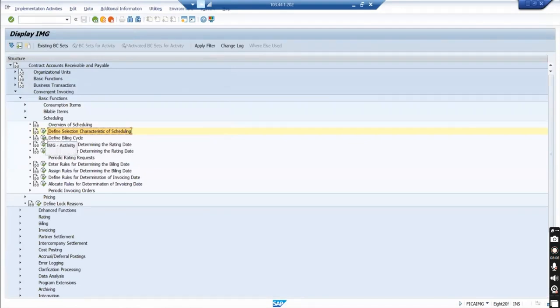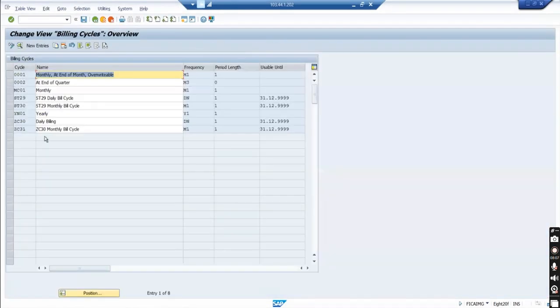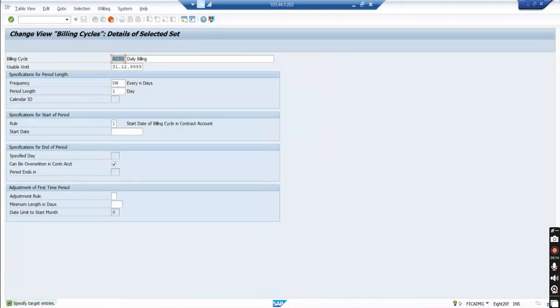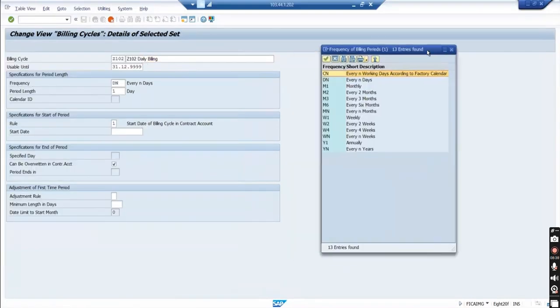Next, define bill cycle. Here we'll define two bill cycles, one for daily and one for monthly. Okay, so I can copy these two, or I can create fresh. Let me copy. Okay, so copy. So ZC30 is copied as Z102 daily billing. Okay, it is valid till this date. We'll call it Z102 daily billing, valid till this date. Here we have the frequency. Here you can choose daily versus monthly.